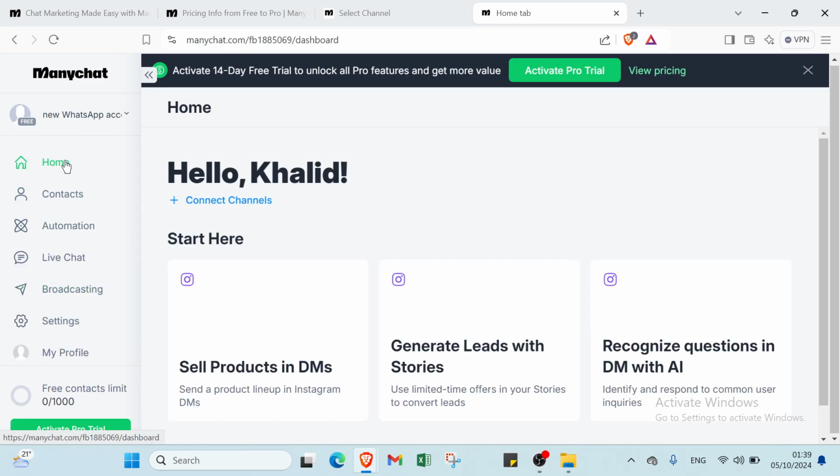So ManyChat is a chatbot platform that allows businesses to create automated conversations on messaging apps like Facebook Messenger, Instagram, and SMS. It helps streamline customer interactions, enabling businesses to engage with their audience, answer inquiries, send promotions, and nurture leads without needing constant manual input. With its user-friendly interface and powerful features, ManyChat empowers marketers to enhance customer experience and drive sales through conversational marketing.